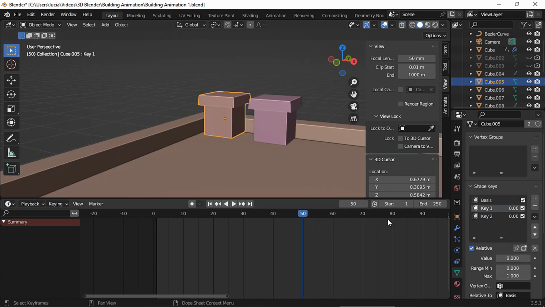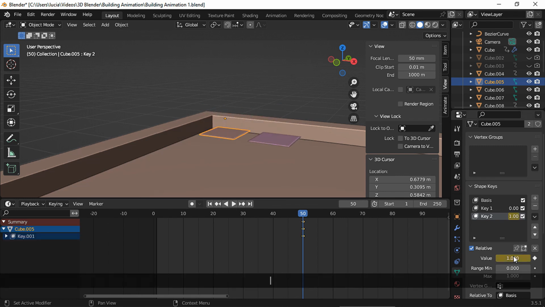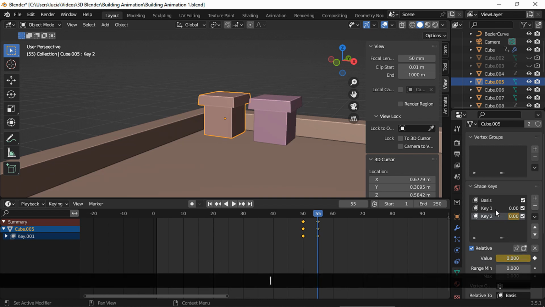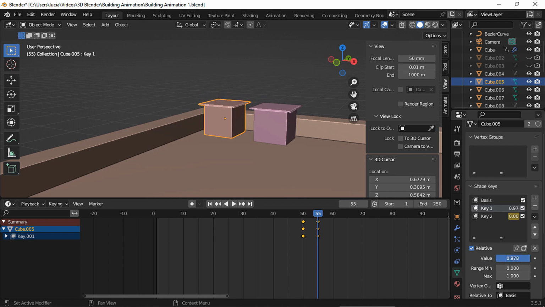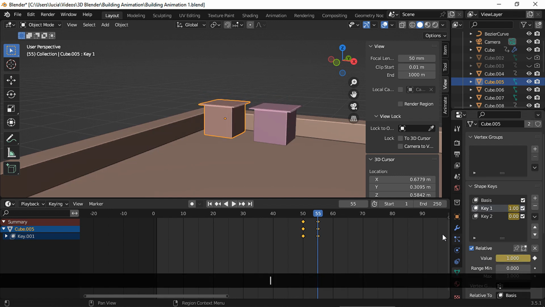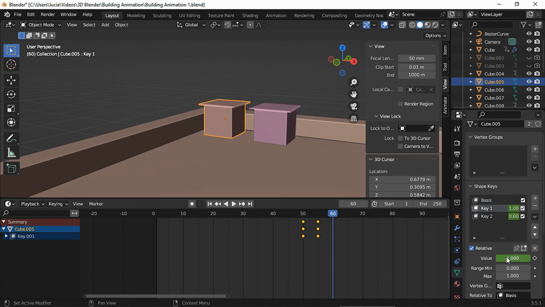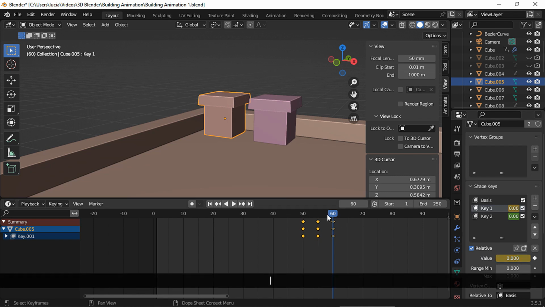In frame 50, set the key number 2 to 1 and insert a keyframe. In frame 55, set the value to 0 and set a keyframe, and in the same frame, select the key number 1, take the value to 1 and insert a keyframe. In frame 50, take the value to 0 and insert a keyframe. In frame 60, set the value to 0 and insert a keyframe. Let's see.